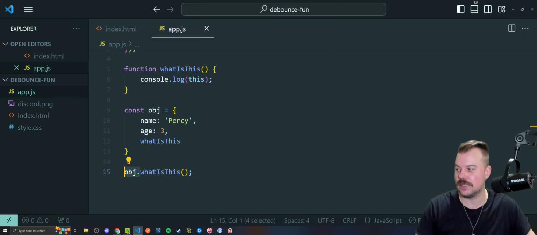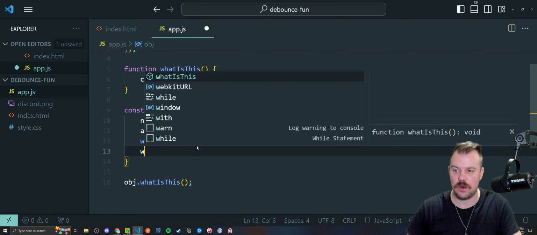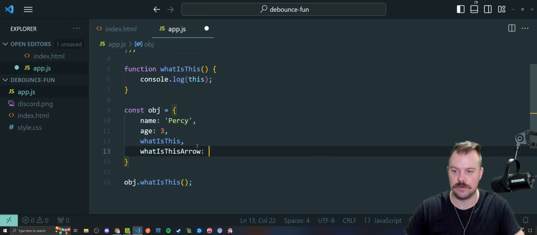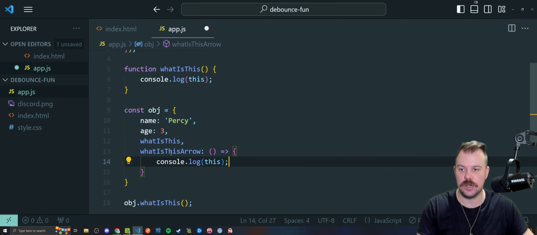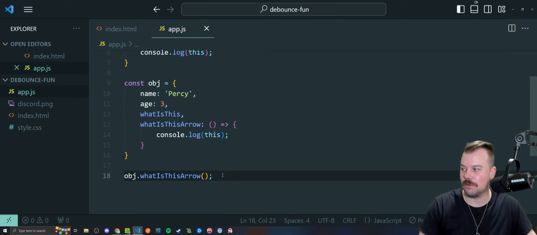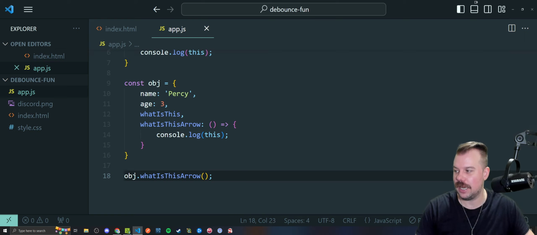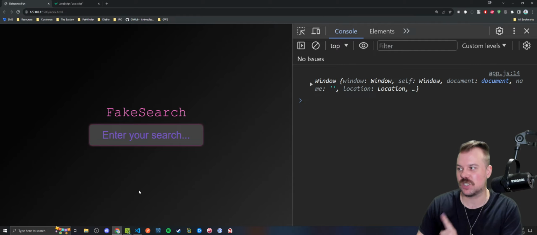And let's see how this differs now if we did this a little bit differently. What if I do an arrow version of it instead, where I say, what is this arrow? And we're going to have an arrow function that does the same thing. It's going to console log the keyword this inside of the object, and I'm going to call what is this arrow now down below the object so we can see what ends up happening. All right. So the arrow function bound its context when it was created, and it became the window object and not the object itself, right?